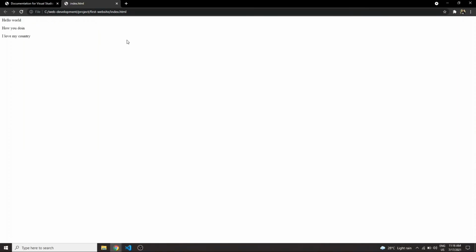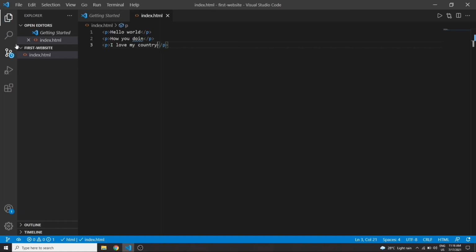But this time you can see there is a gap between "hello world," "how you doing," and "I love my country." That is what I wanted it to be first, but it was not like this way. Why? Because I did not tell my browser to do it my way, not the way it wants. So this is what markup actually means.